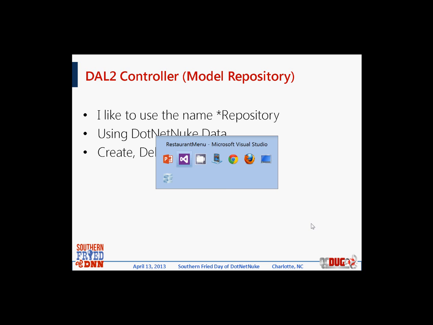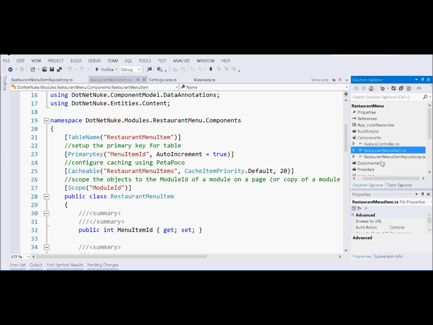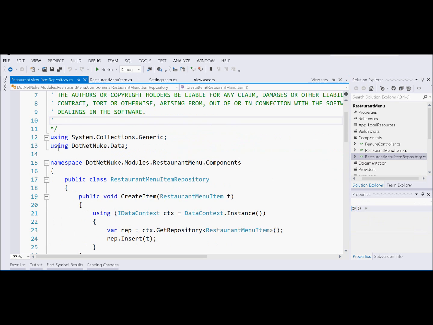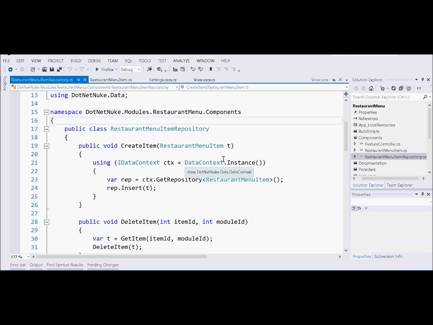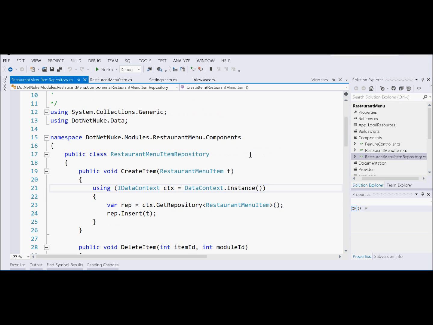So quickly, I'll just go over to our code here, and you can see it's called Restaurant Menu Item Repository. Again, using DotNetNuke.Data. And we're implementing basically all the DAL2 basic methods. Just follow the template. All these are defined in the template, so all we did was really make changes to the template. So one thing to note is in this template here, since we're passing in our model data.